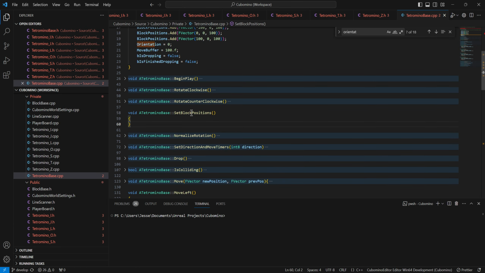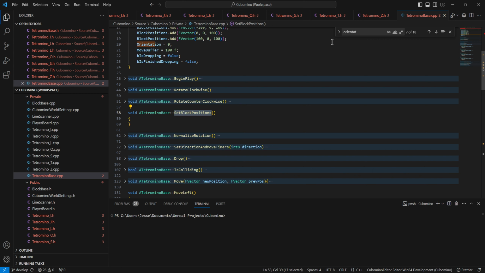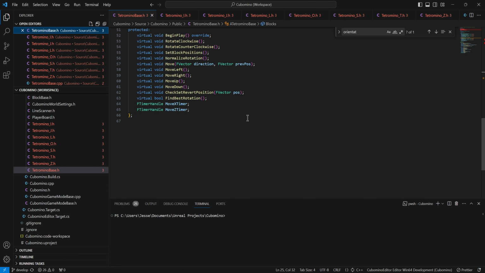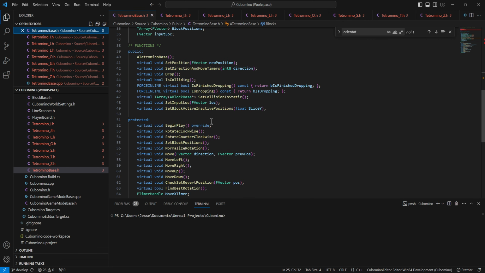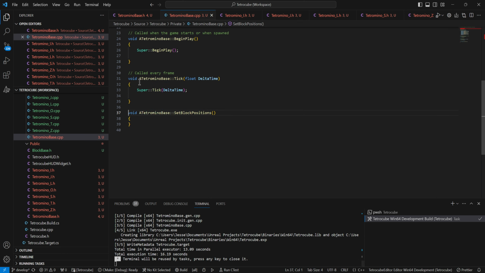And let's just copy it, make sure that it fits exactly what we had it set as before. Tetramino base dot h. Yeah, it was not an override because it's not overriding it from a parent. Okie doke. Let's go over here, right click, and create declaration, definition, and just leave it blank.